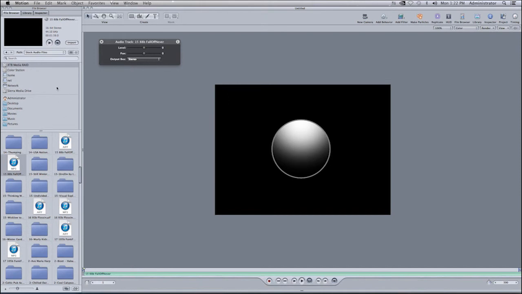So there's an audio file in my project. If I look at the bottom of my canvas here, I see it says 1588B Fall of Never, which is an audio file, and it's green. So again, it's an audio file. Also, my heads-up display says audio track 1588B Fall of Never.